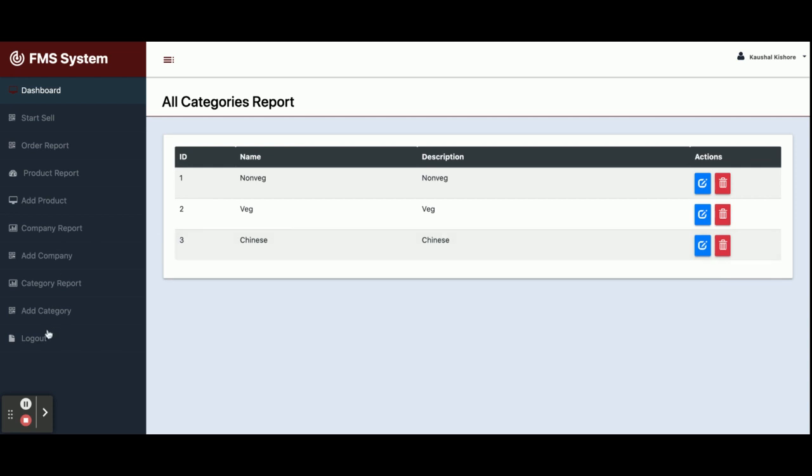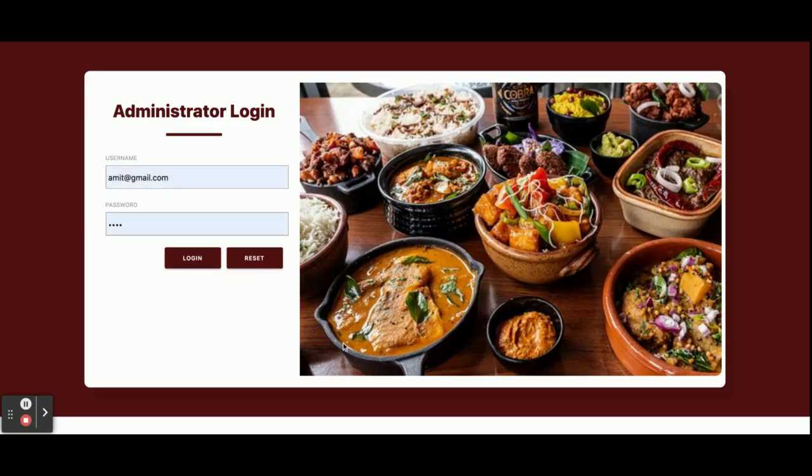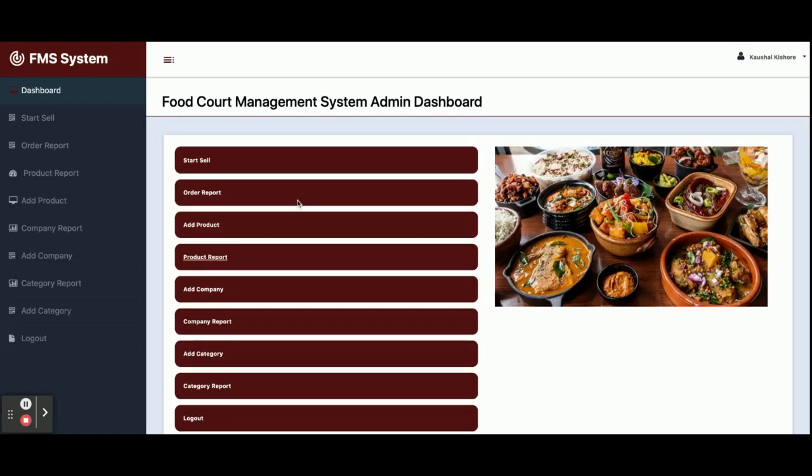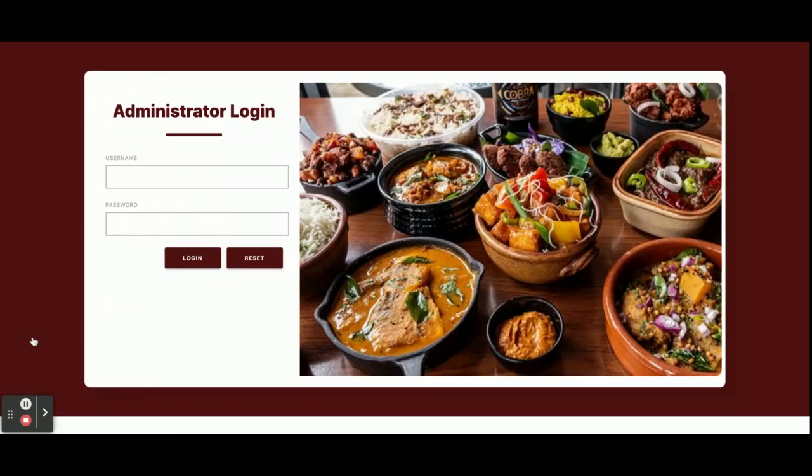The last thing is logout. Once you click on logout, all your sessions will be destroyed and you will not be able to access the internal pages, meaning the admin pages. So I am showing you logout. You can see you have been redirected to the login page. It's asking for your user ID and password again. The user ID is amit@gmail.com and the password is test. Once you log in, you can perform operations again. So all these functionalities I have developed inside this project.